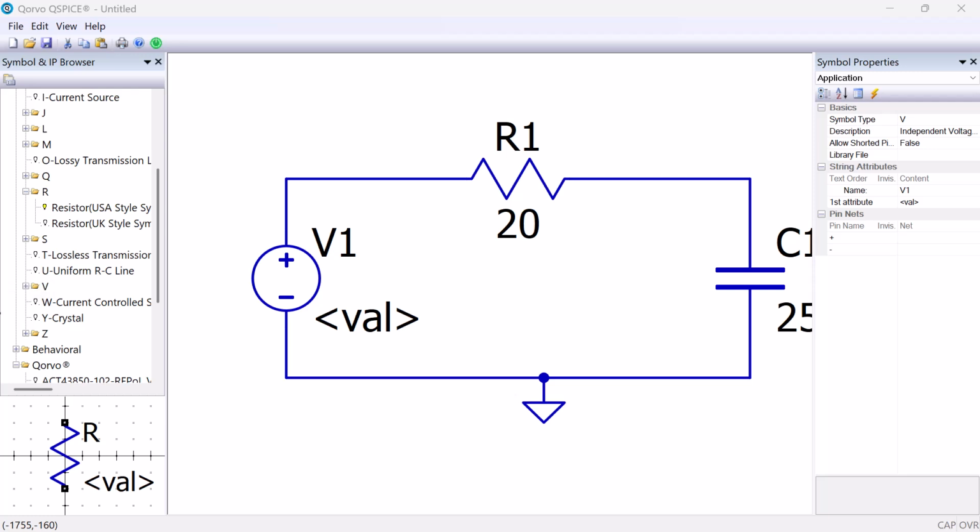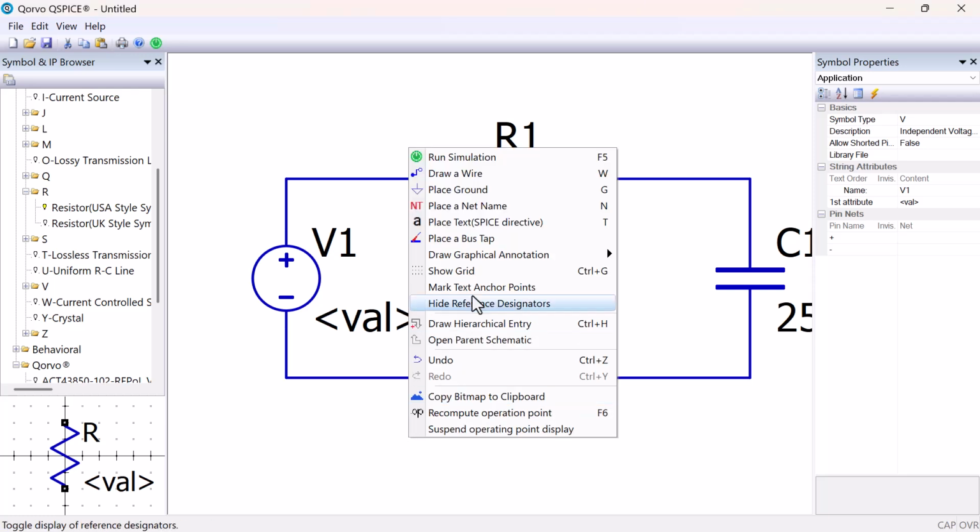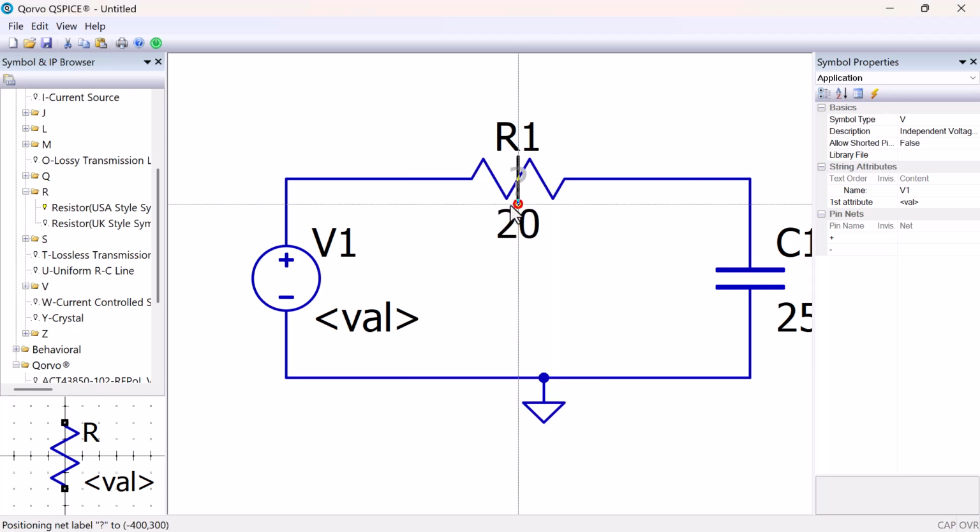Let's also name the input and output signal nets. Right-click and select Place a Net Name. Click on the output node between the capacitor and resistor, and then double-click over the question mark. Type Vout to name the net, and then click Enter.